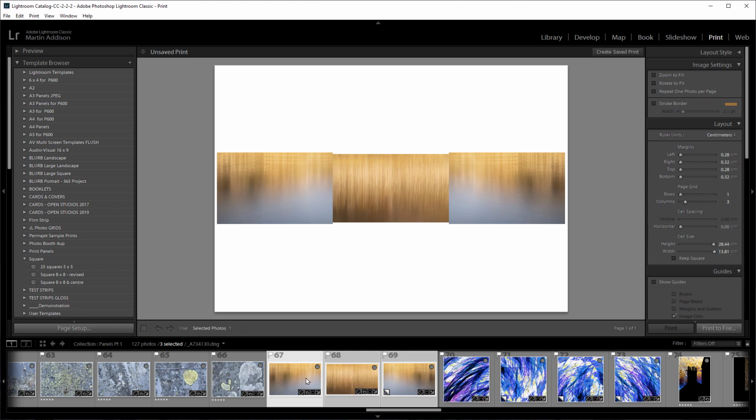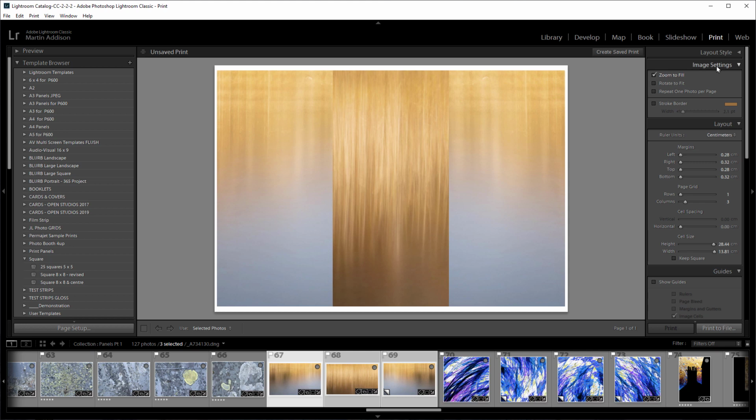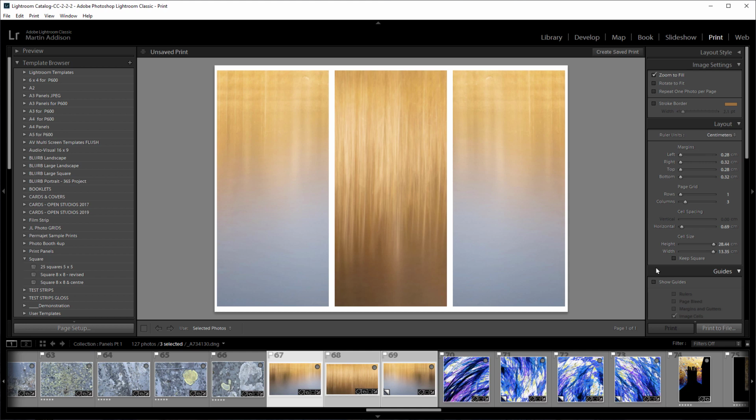Now Lightroom fills the pictures automatically. You can't change that. In this particular way of doing things, it's automatic from the film strip. Now I'm going to click Zoom to Fill, which is in the Image Settings panel. That means I now fill the shape. I'm going to increase the cell spacing, so that gives you the separation. We've already got a panel of sorts.